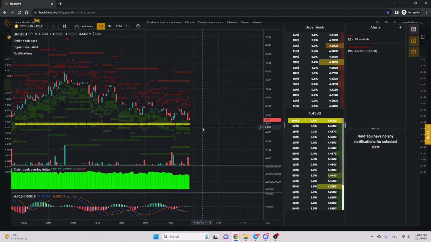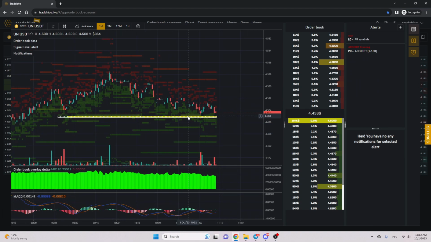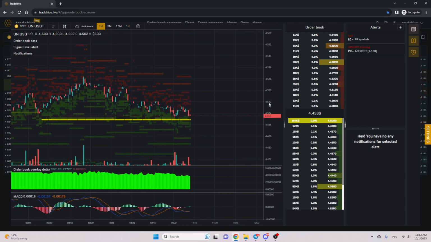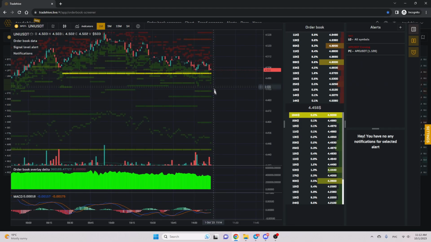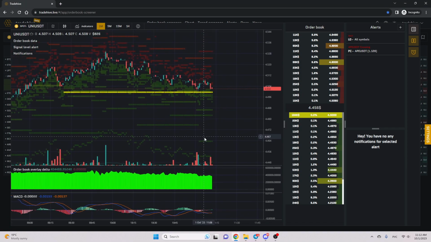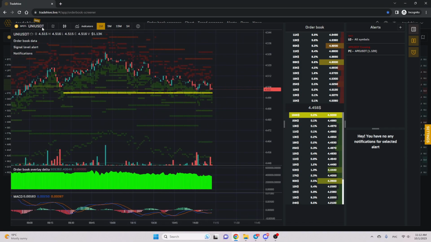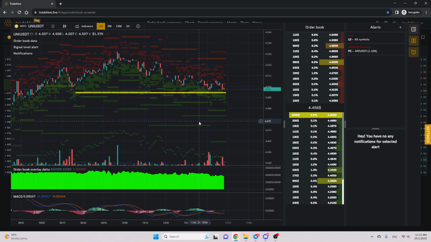And we need to track if this limit order will disappear, then the price will go down fast. So we analyzed one UNIUSDT coin and we found a perfect trading spot for, I don't know, for 2 minutes.